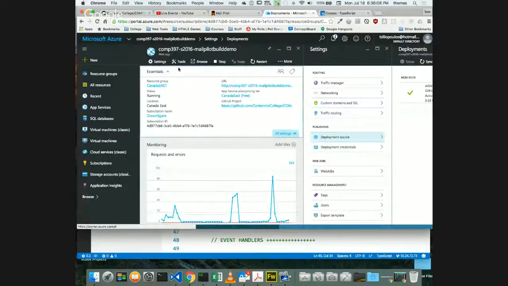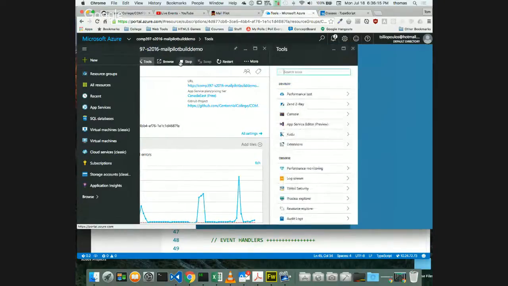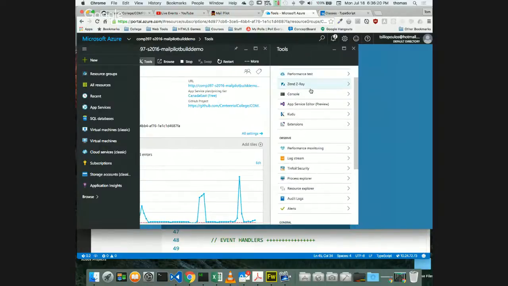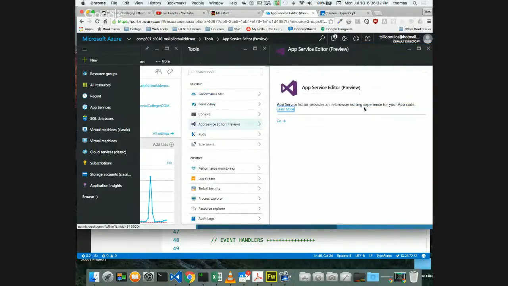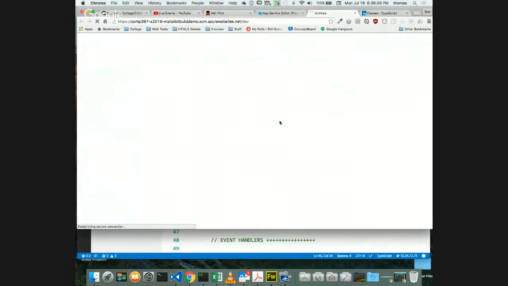One thing to note for Azure is you see this little tools thing. Take a look. This is a new thing. If I click on Tools, I can do something like, if I scroll down, I have other options here, right? Performance tests, this. I can also look at App Service Editor. App Service Editor actually pulls up an in-browser editing experience, and I want you to open it up. Here it is. This is right in Azure, right? If I click Go, right?